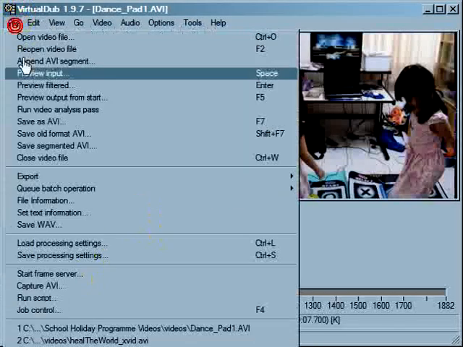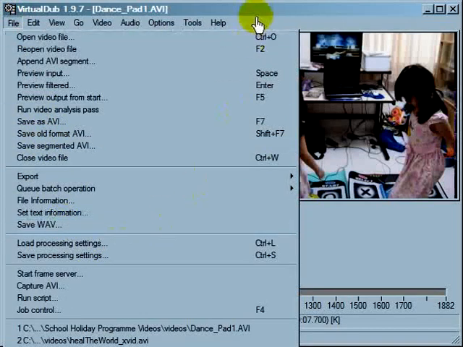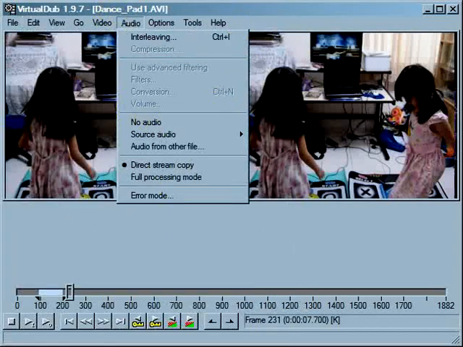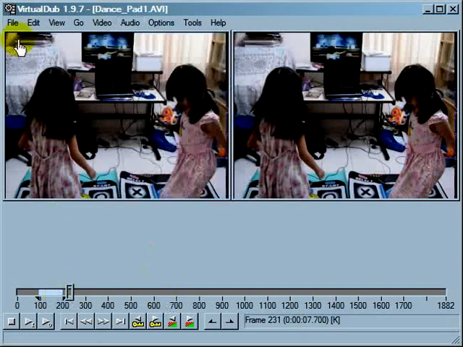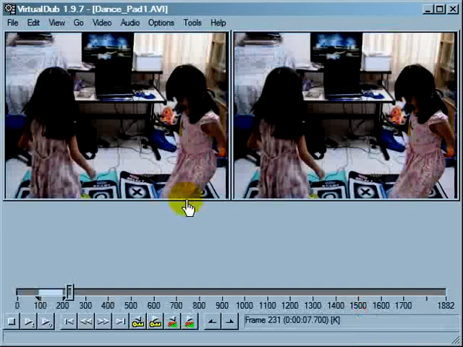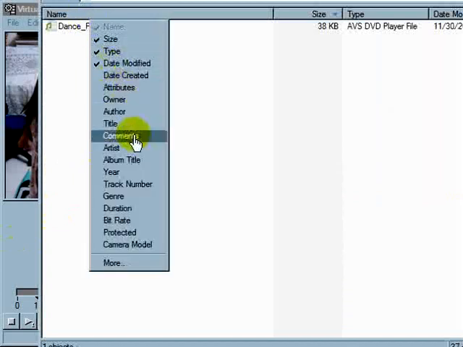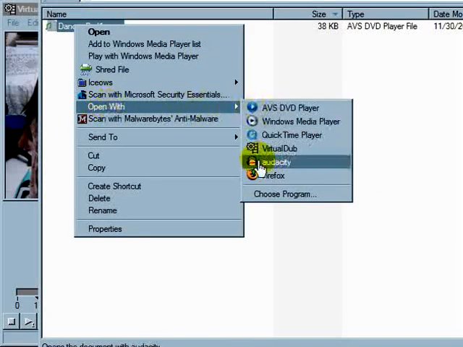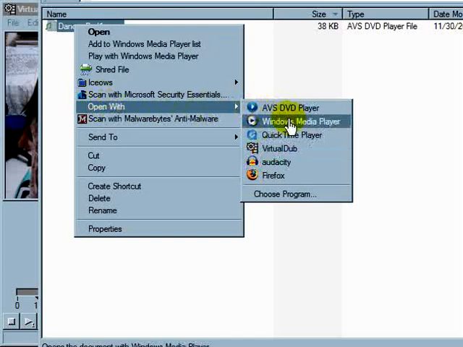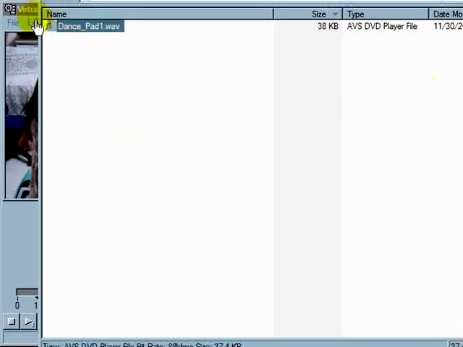Okay, so what else can we do? We can also extract the WAV file, either of the entire video or a segment of the video. So in this case, I've got a segment selected, so I'm going to save WAV, and just create a WAV folder, and I'm going to save it. It's done. Let's have a look at that. Here's the WAV folder, very small file, which proves that only the sound from the segment has been saved. Okay, so I'm playing it. It's a very short section there.